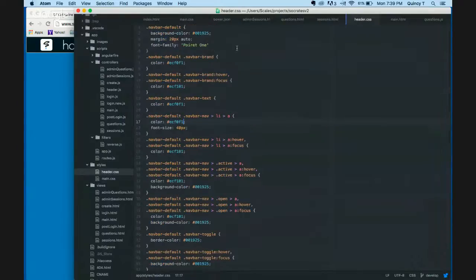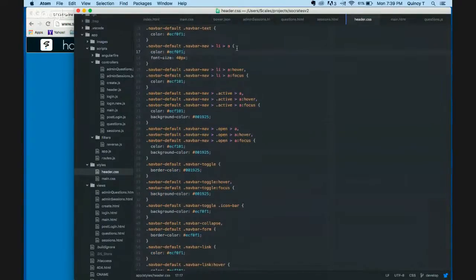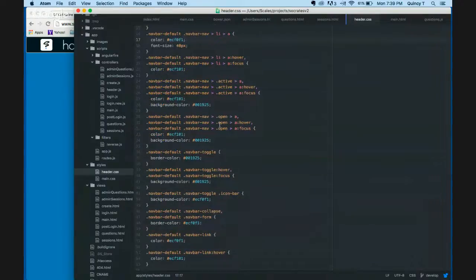And this is the giant header CSS. What? How much time do we have? 3 minutes. Okay. All right. So I'm going to wrap it up.